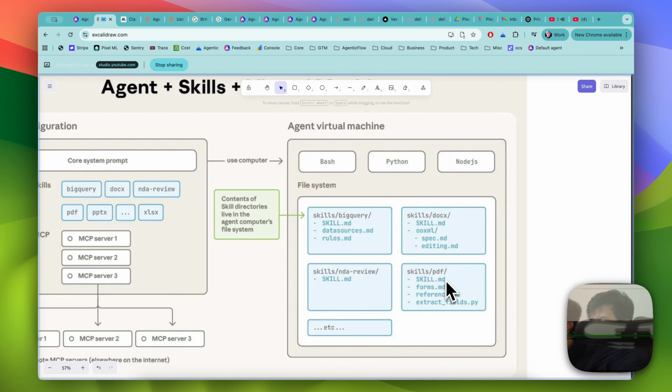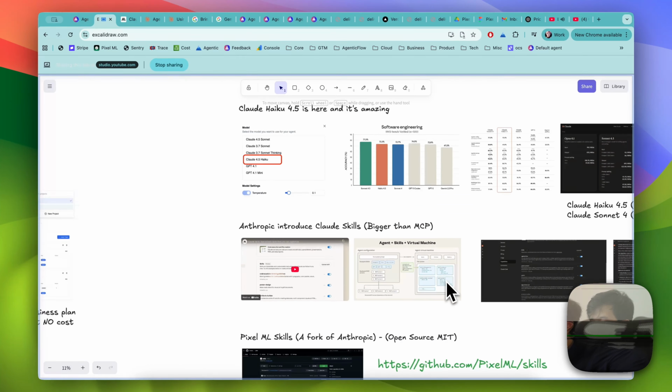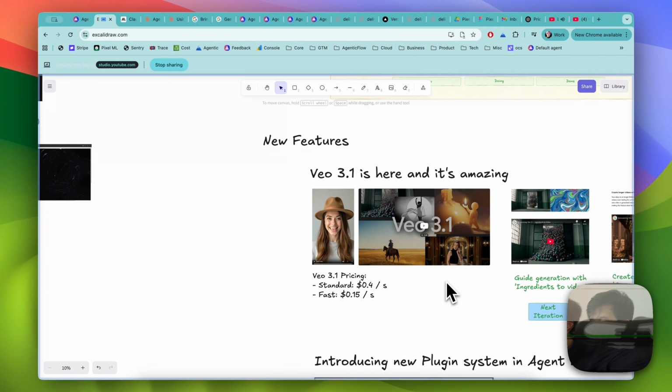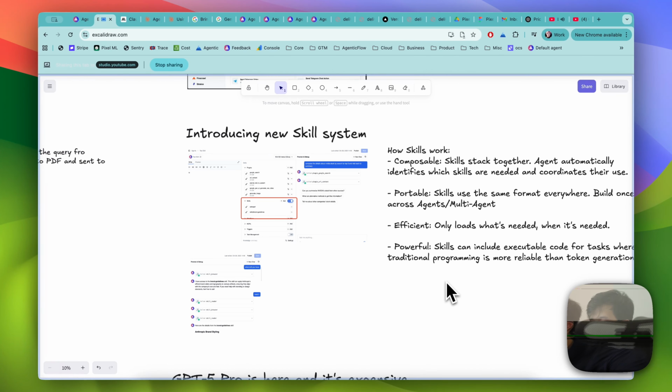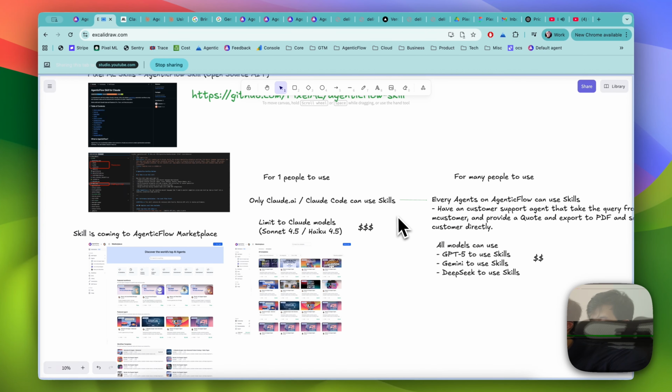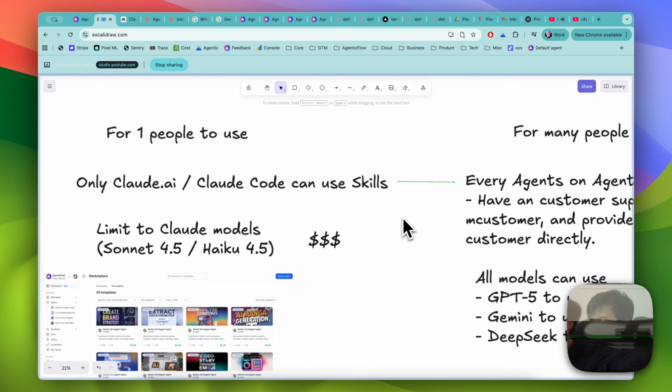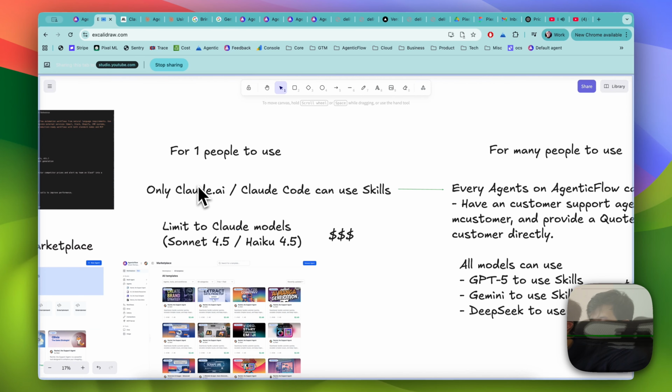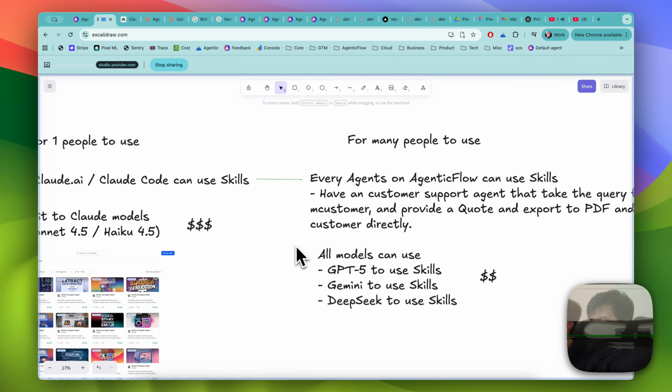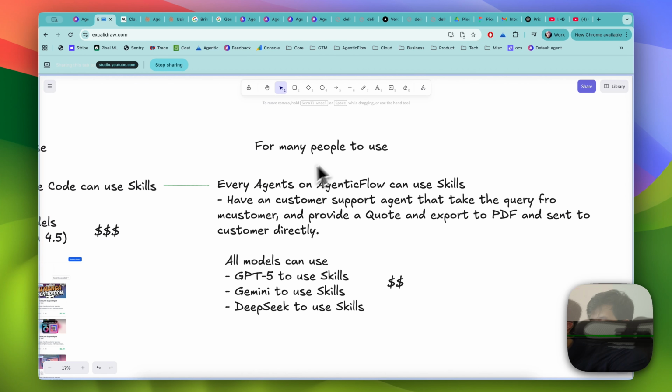So basically the skill is super powerful, and we are proud to share that we have already made it available in AgenticFlow. What makes ours better than Claude's is that Claude's is mostly for one person to use, and it's also limited to Claude models like Sonnet 4.5 and Haiku 4.5. But AgenticFlow is different. It enables every agent in AgenticFlow to use skills.